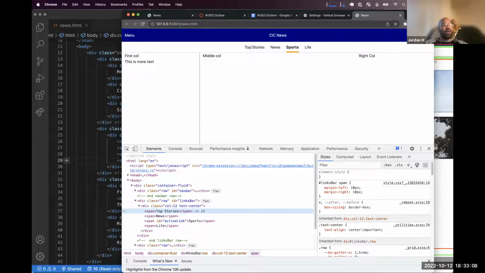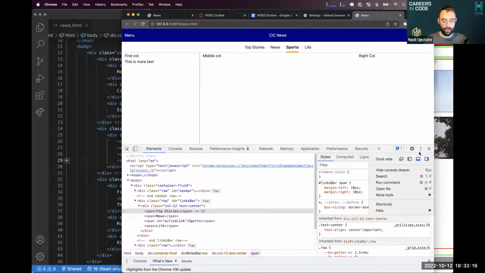Right. Also, how do I get that bar at the bottom again? The three dots over here on the right between the gear and the close, and then the dock side is this one down here. Nice. Okay, thank you.